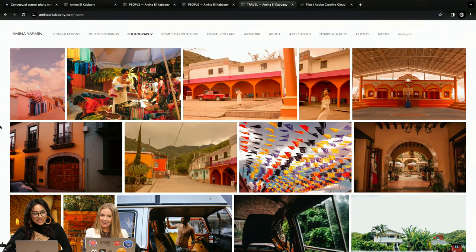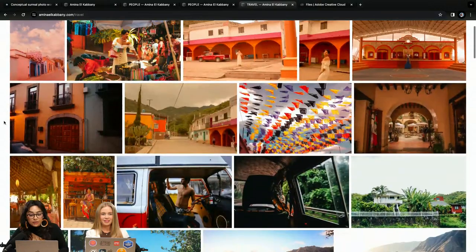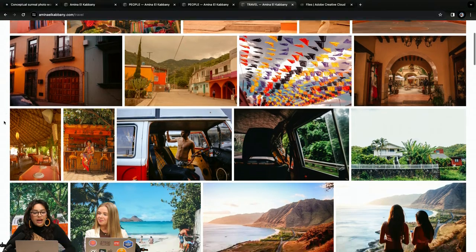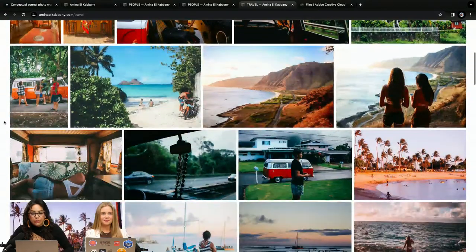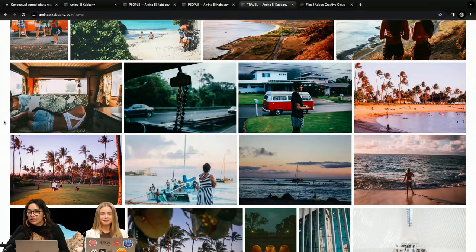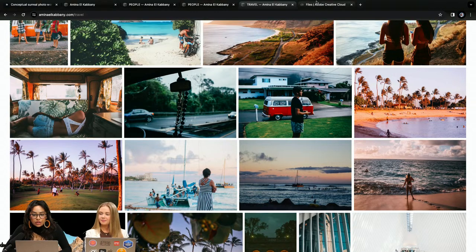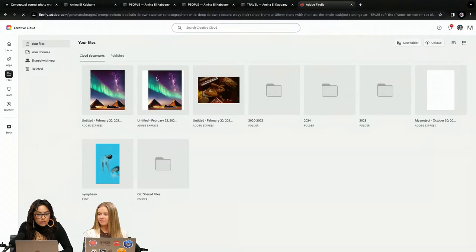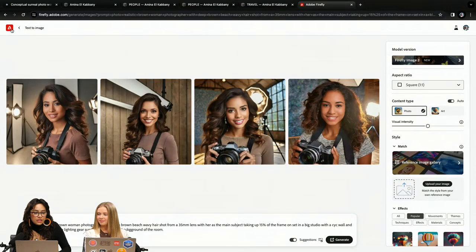Thank you. This is also some images from my travels. We're going to be pulling some inspiration from my own photography here, and also going through some of Adobe's amazing stock imagery, because that's something valuable that we all need to be paying attention to. So let's jump into Firefly. We're going to go to firefly.adobe.com.